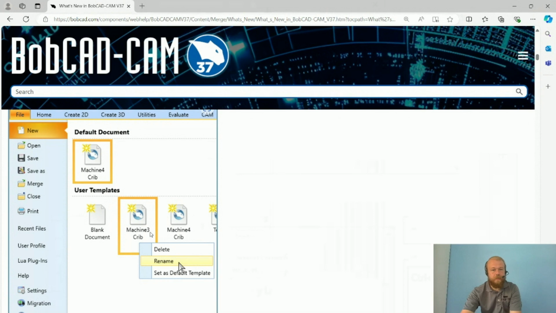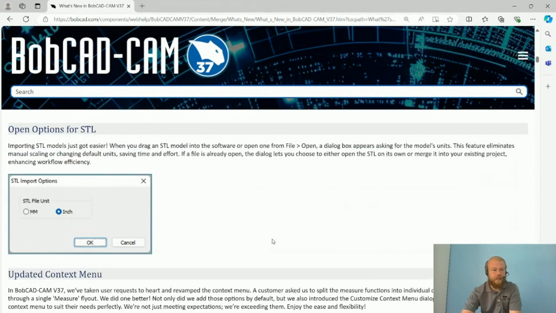Next set, if you're going through the list here, following along with me, renaming user templates. You can rename a user template after you have named it here. It's convenient. I like this one, open options for STL files.